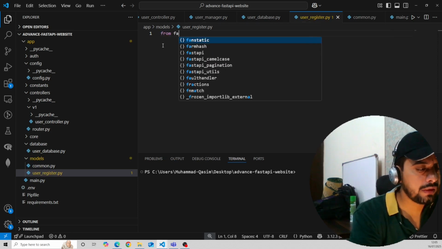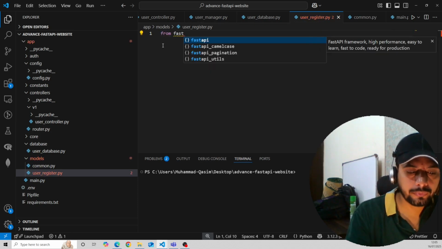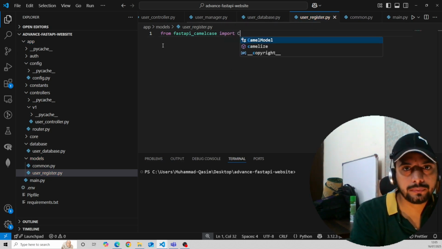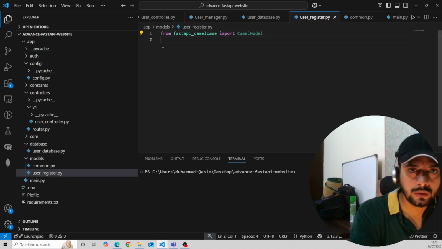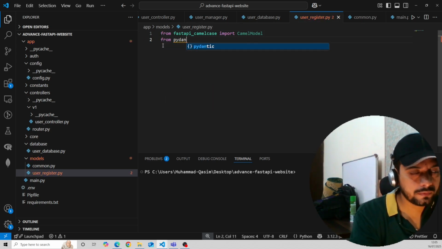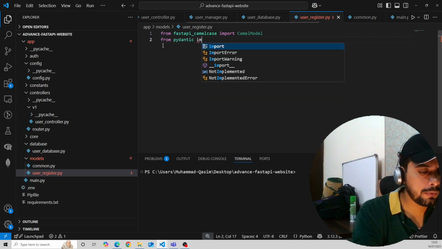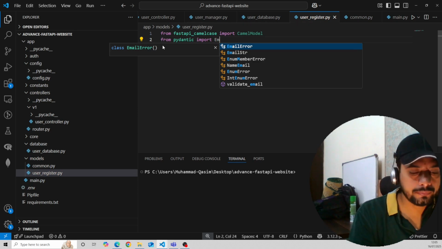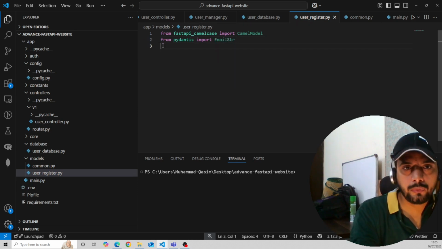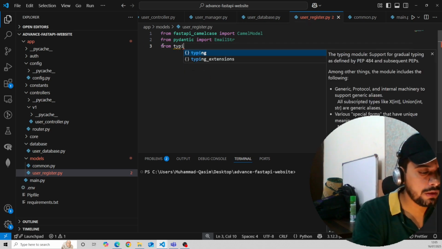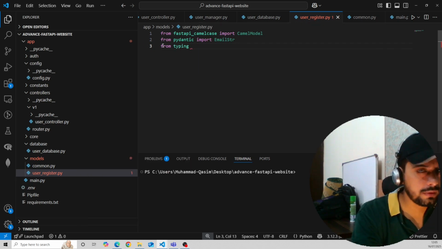From FastAPI CamelCase, import CamelModel. From Pydantic, import EmailStr. And from typing, we are importing Optional.